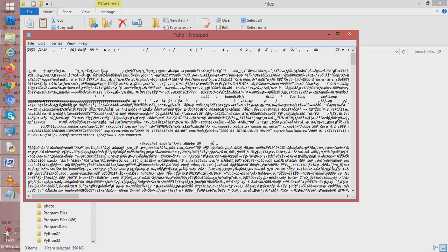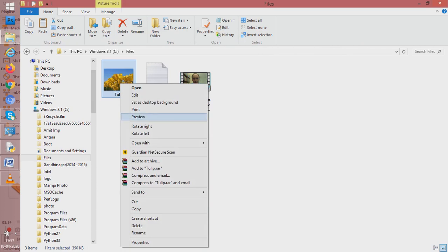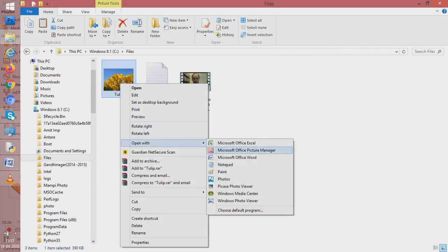But the same file, if it is opened by its relevant application which had created it, then it would be very easy to understand. See, for example, I am opening this Tulip photo file in Windows Photo Viewer. So as I open it in Windows Photo Viewer, what happens?